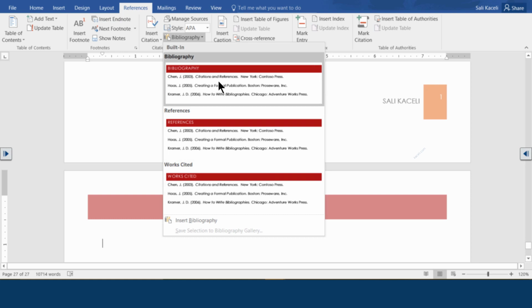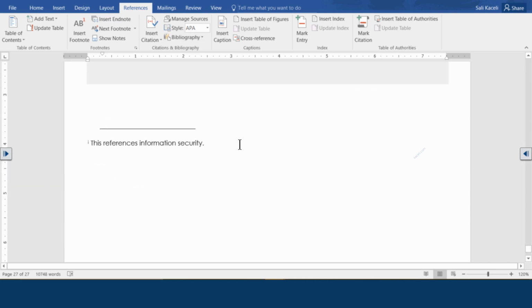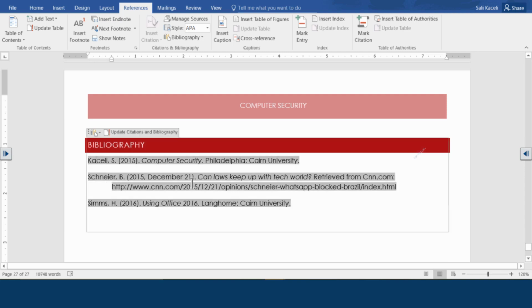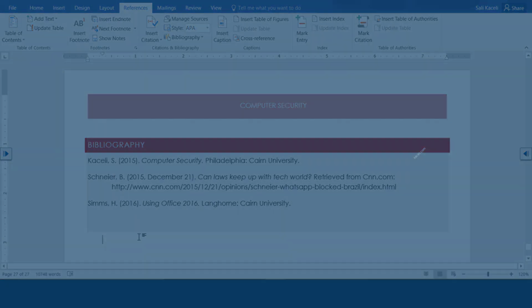So for example, if I wanted bibliography here, here's my bibliography. And it has the word bibliography. By the way, it's putting everything also alphabetically, automatically, and it's formatting and italicizing and doing all that redundant work automatically for you.